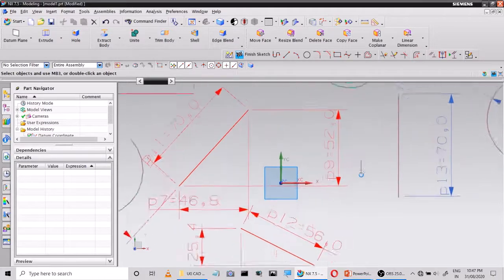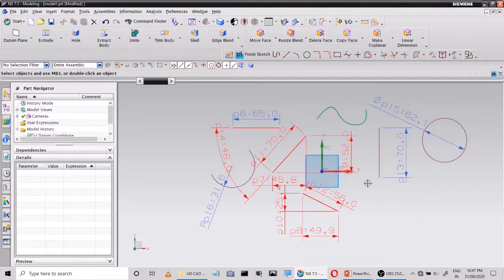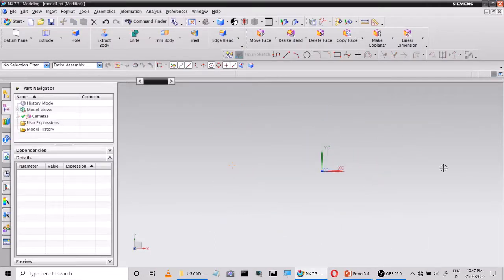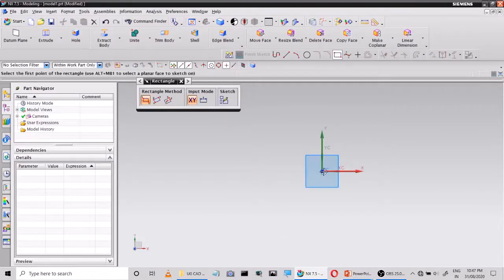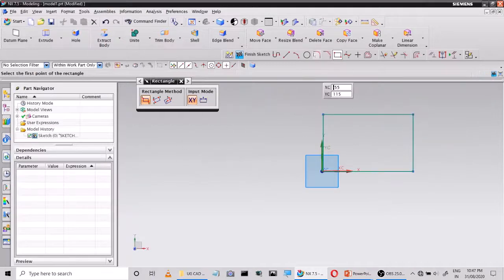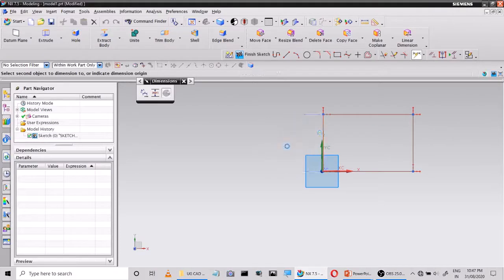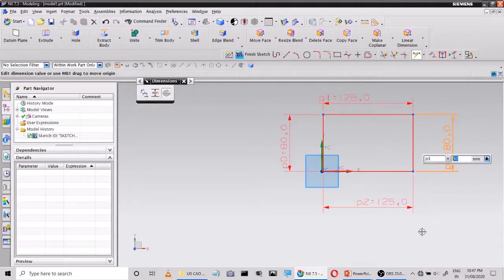So now let us draw some rectangle. Okay. Then you place dimensions here. Inferred. Okay. So just observe, it is showing a different color here. That means the object has been over constrained. If it is under constrained, let us see how it looks.